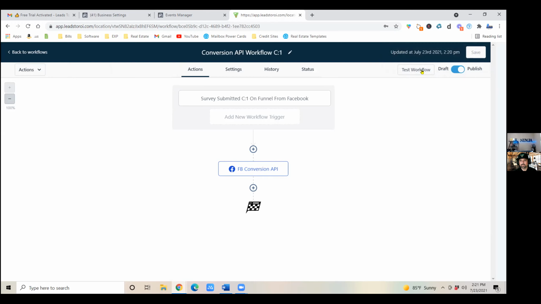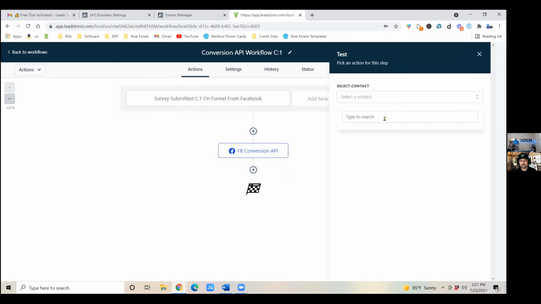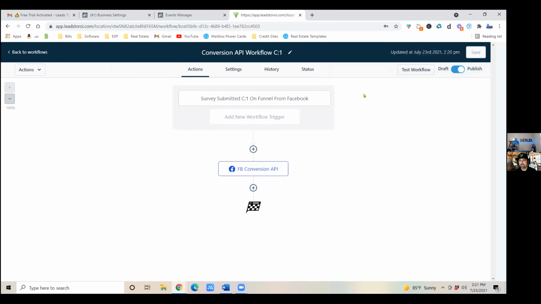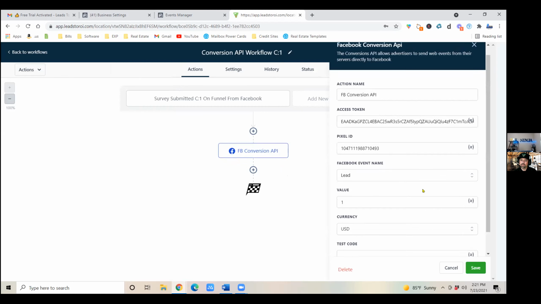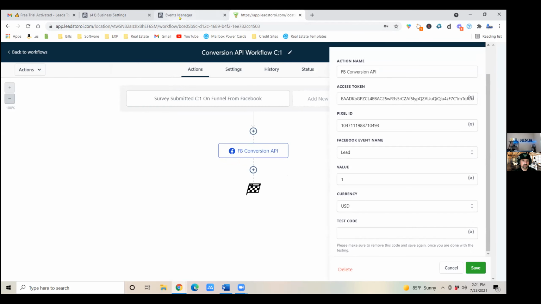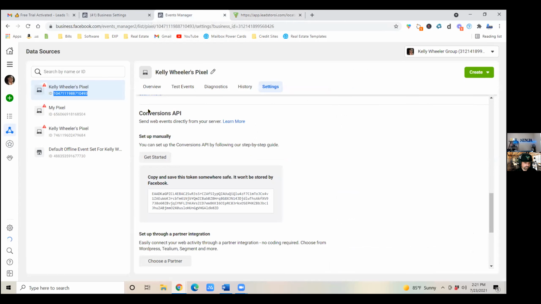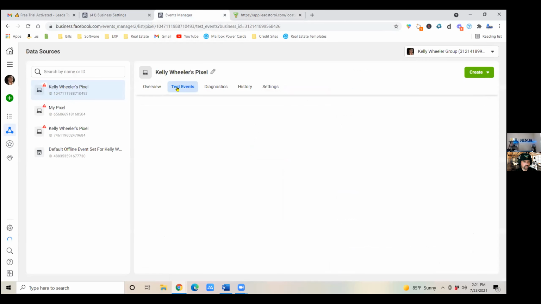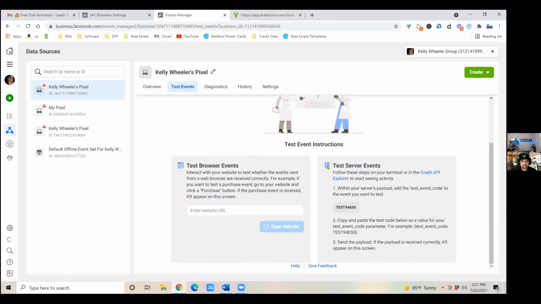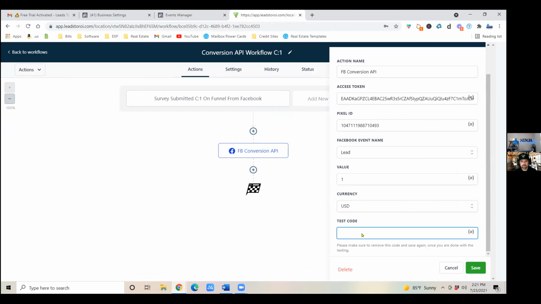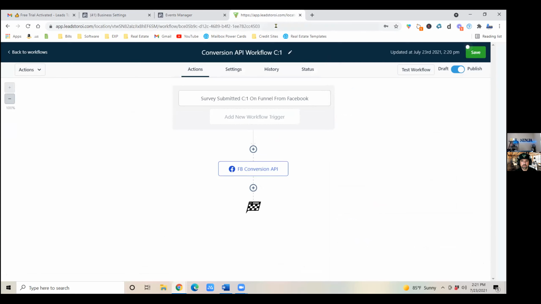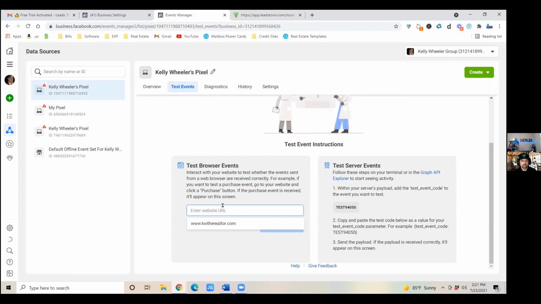Now, if you would like to test the workflow, you can. That is also an option where you can select a contact. You would need to create a contact. Or you could also test the workflow by actually pulling test codes. So let me show in Events Manager. We can go to test events. And we are going to copy this little box right here. And we're going to jump back into the platform. We're going to paste that and click save. And then we can run a test.